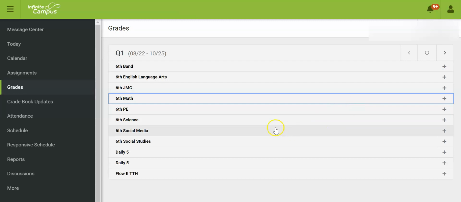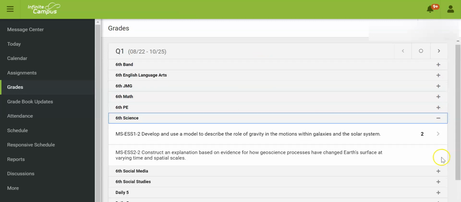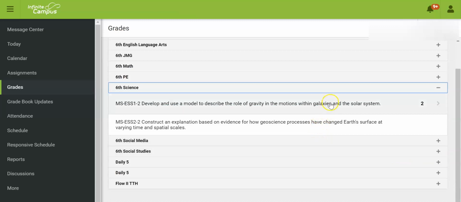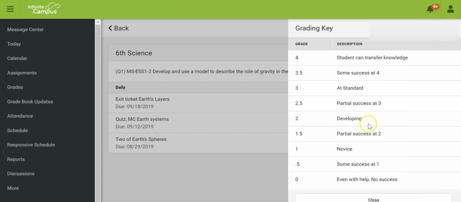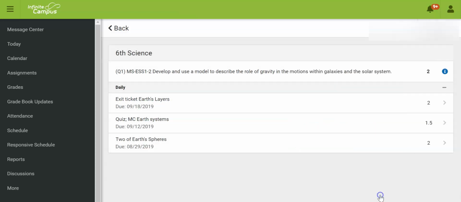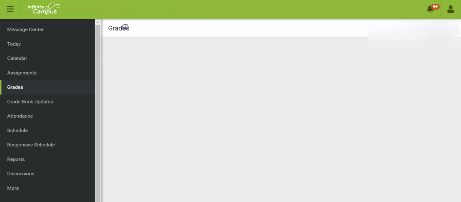Minimize that. And now you're beginning to see, I think, a little bit of a way that is more manageable to navigate the system. Our science standard is here. Develop and use a model. I can click in there and I can see we've got 2 assignments in which the student had 2, 1.5 and a 2. Overall score for the student right now is still 2 in that developing. If I needed a reminder, I can see it. There we go. My student is developing towards proficiency in that standard.